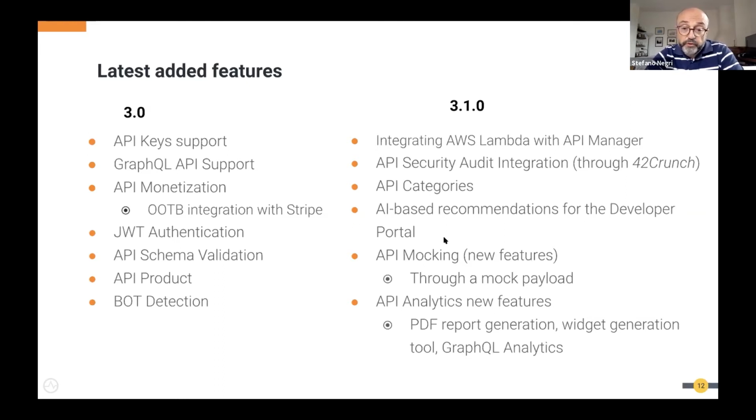I have already mentioned the developer portal also has new features like AI-based recommendation for the developer. And this is significantly relevant when you have created, for example, a marketplace with many APIs. So this can give the developer, the user of the developer portal, an easier way to navigate and search APIs based on, for example, his preferences that have been stored and built action after action.